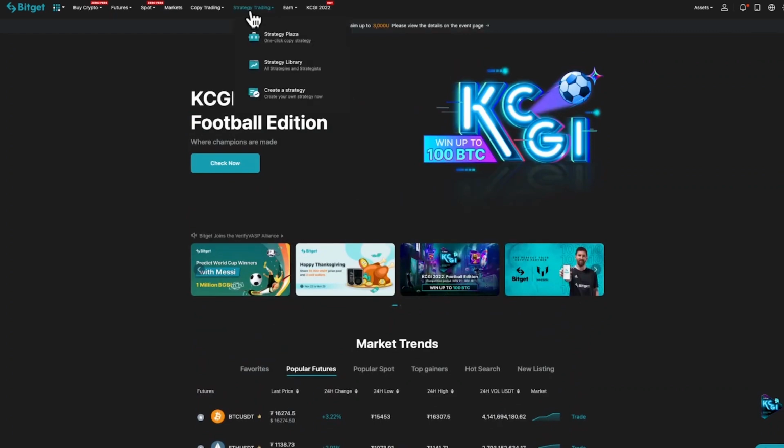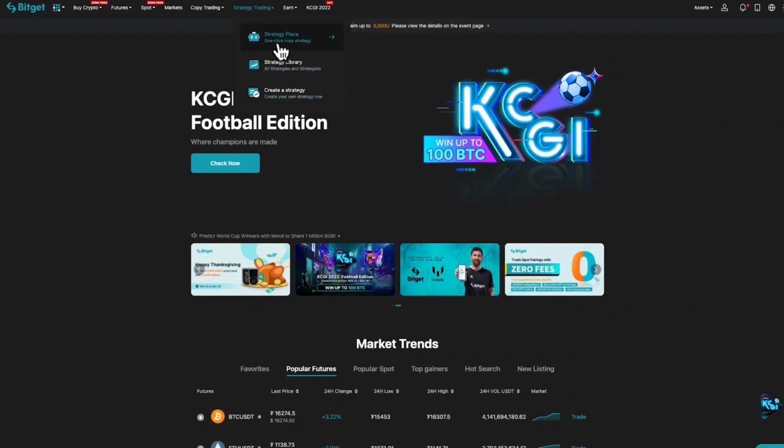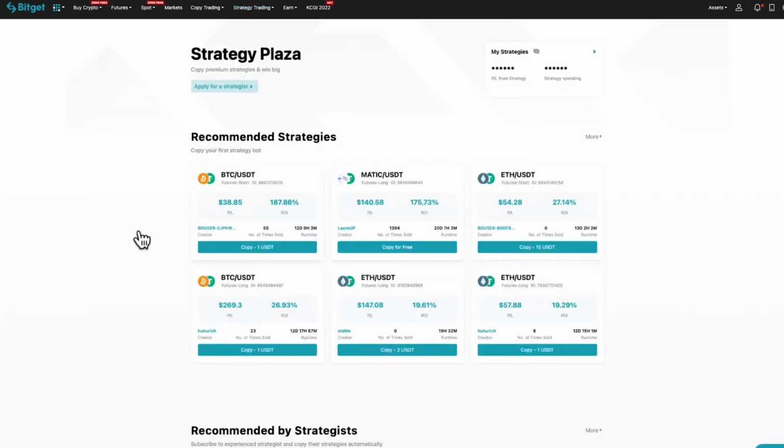Obviously, there's strategy trading also as well. You can build your own strategies here, or you can go to the plaza and basically copy other strategies for free that people have created. So this is not copy trading. It's not someone behind the scenes doing this stuff. It's a strategy that is proven, and it's showing you for how long it has been running. Like this one has been running for 12 days. And it has generated an ROI of 187%.